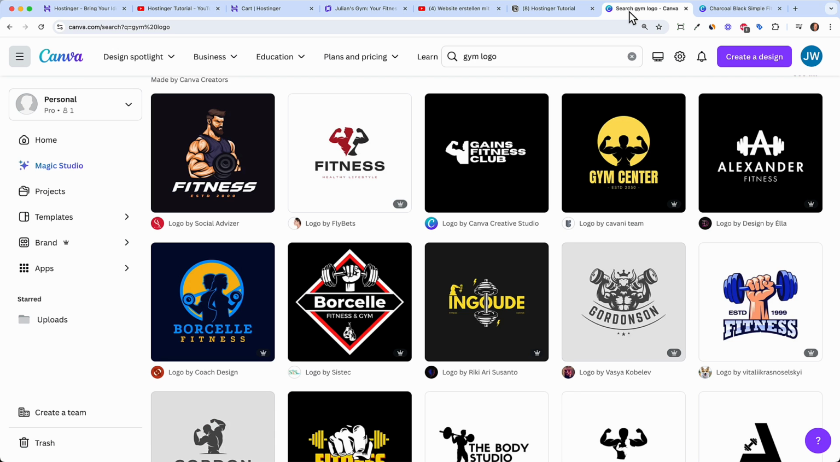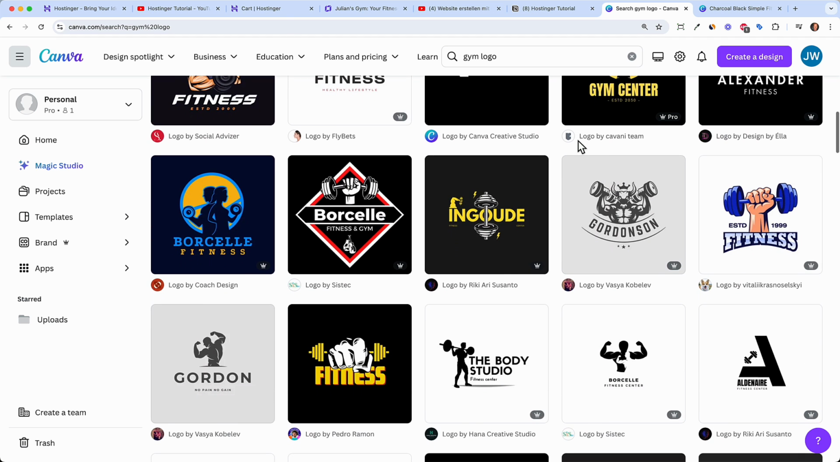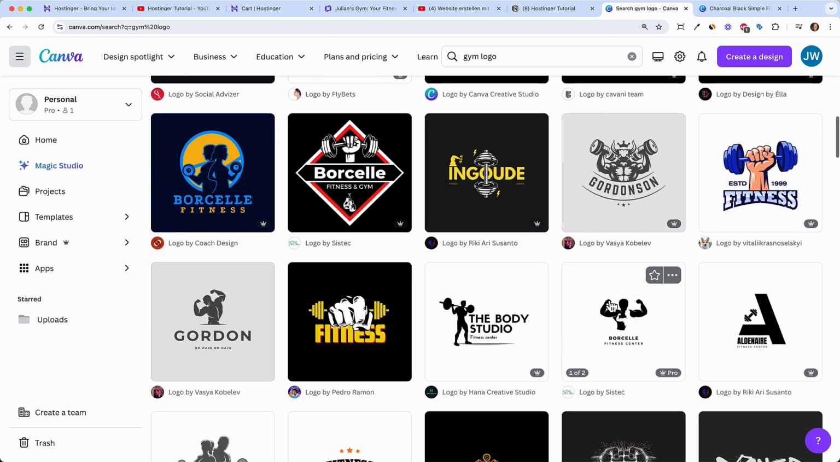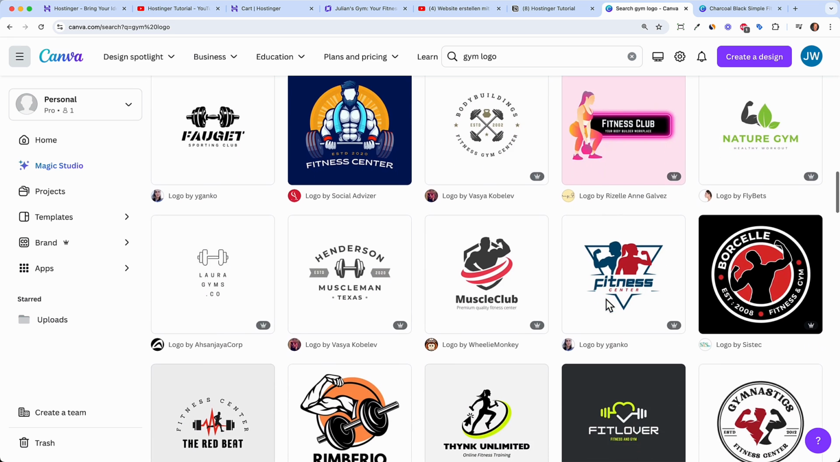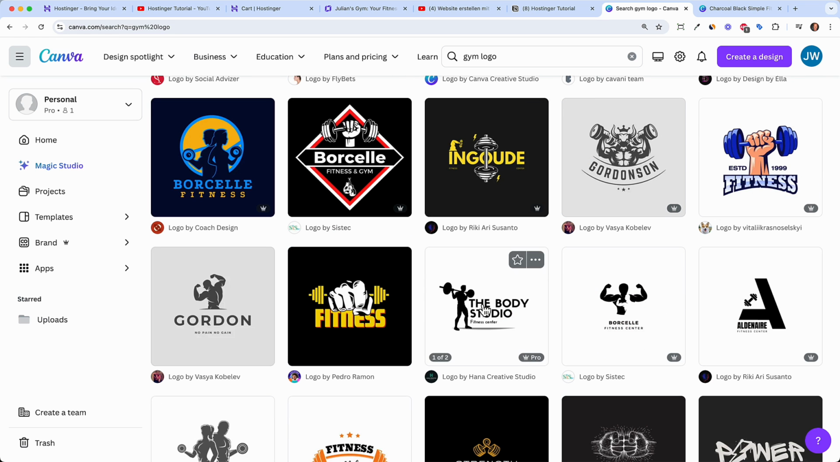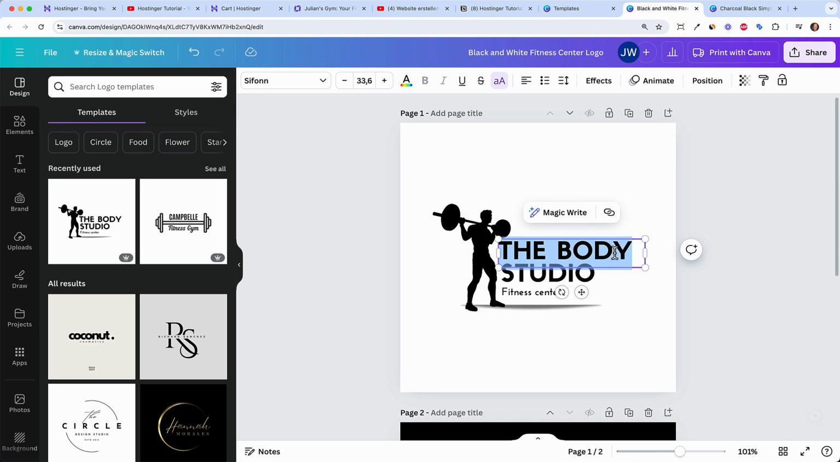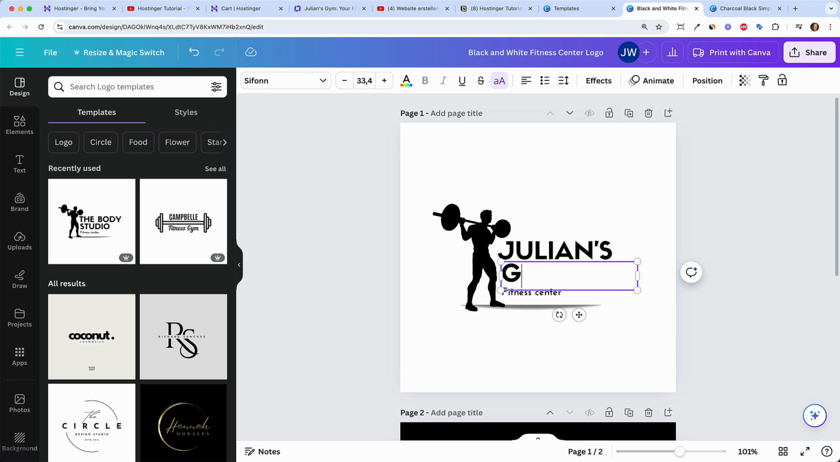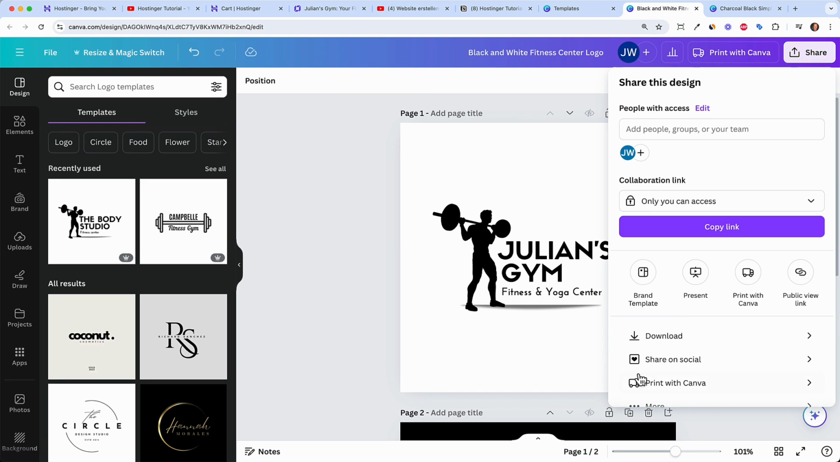And Canva is a design tool which is nice because it will give you a lot of templates. So I just typed in gym logo and it will give me all these logos, and I think they're pretty cool. They look professional, and you can just use them, edit them, and make it your own. For example, I like this one. Then I can go ahead and say customize this template, and now I can call it Julian's Gym to stick to the brand, and it's a fitness and let's say yoga center. And then I can simply go ahead and download it.